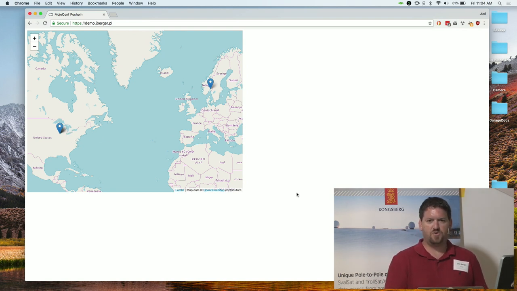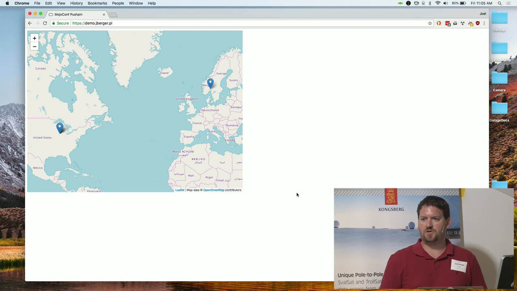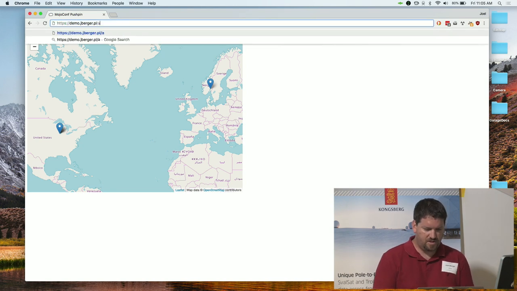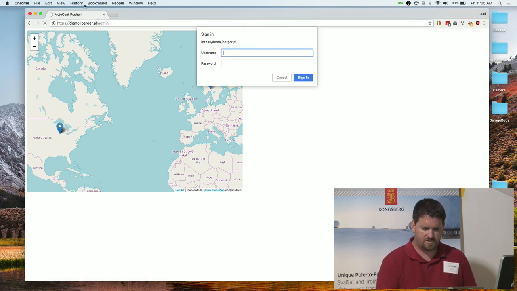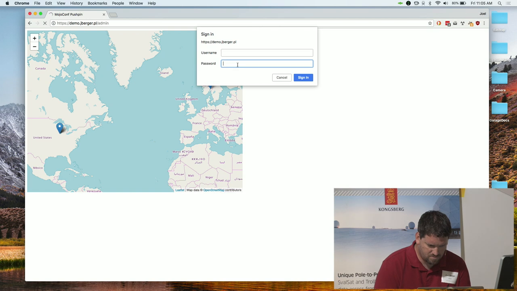This app is open to the public, and I didn't really want it to be secured by any kind of forms and things, because it just was supposed to be a little fun thing. But eventually you're going to need an admin page. And so I do basic auth, and I'm not going to show you what the password is yet.